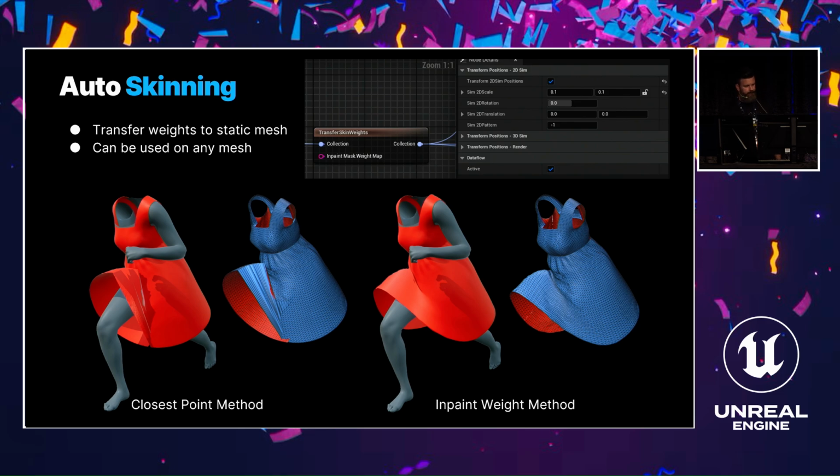So it's worth noting too that this algorithm that's used is different than what you would find in some DCC packages. It's called the in-paint weights method, and it allows us to significantly better handle loose clothing as well as armpits and other tight areas on the mesh.